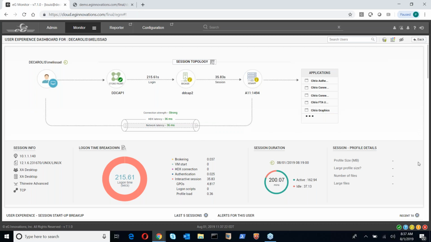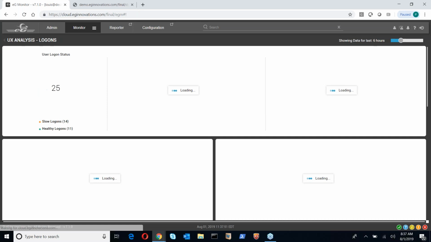It will also give you the breakdown of where most of the time is spent, and tell you how much latency is coming from the Citrix. From Citrix, we can see it is only 36 milliseconds. But what we are seeing on the other end, why the user logon is slow, is that it's coming from the interactive session and the rest of the metrics there, and that takes about 215 seconds. So this user is experiencing a slow logon right now. It also gives you the list of applications the user is accessing and all that good stuff.